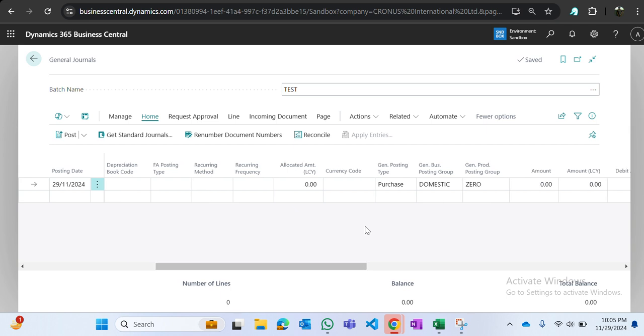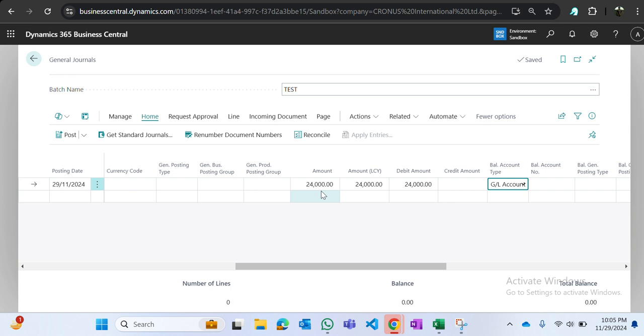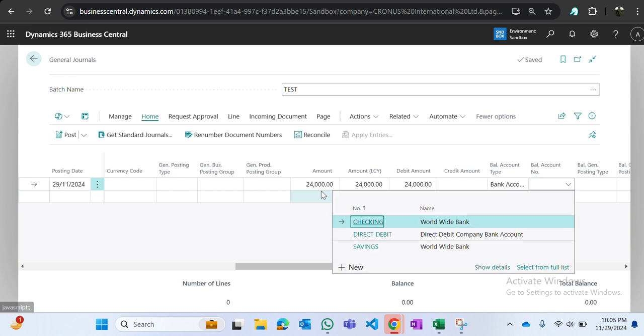If you go a little bit right, I don't want to include any VAT, so I'm excluding that. In the amount I'm specifying, for example, 24,000. Actually there's already an entry of 12,000 in the system, and I want to change that to 24,000 right now. And in the balancing GL account I'm going to settle it with the bank, the saving bank.